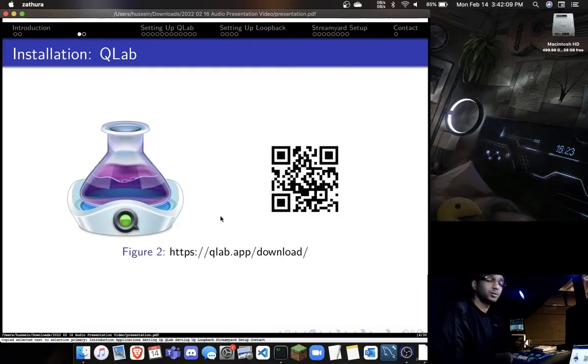So the first software we'll need is QLab, and here's the installation link. QLab is the audio playing software, kind of like your soundboard. You can set up a list of cues and have it run automatically, and you can have this set up by just pressing go each time, kind of like a cue list.